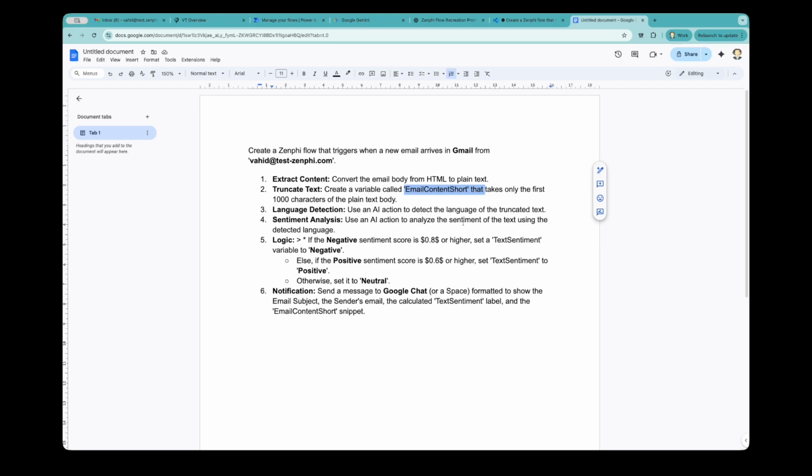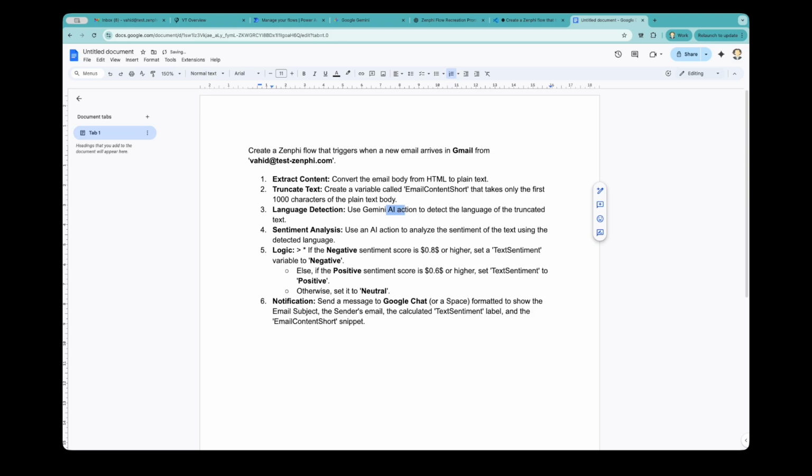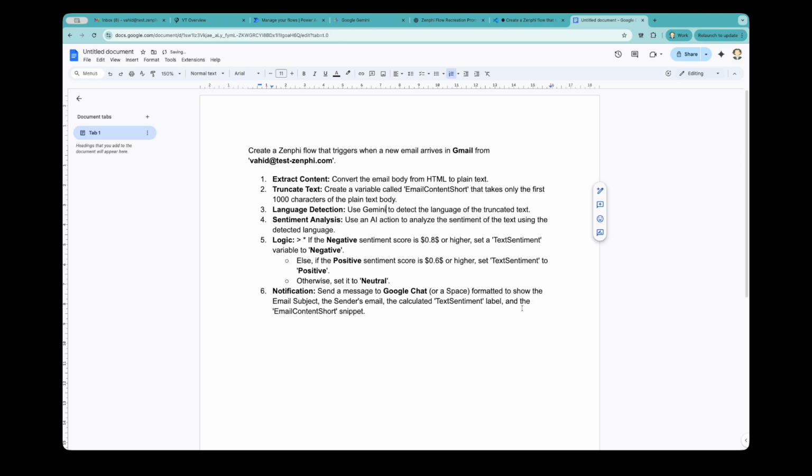Use AI action to detect language. I'm gonna change this to be specific. Use Gemini to detect language of the target. Again, use the same thing. I'm gonna here use Gemini. I mean, you can keep it as is, but I prefer to use Gemini now.